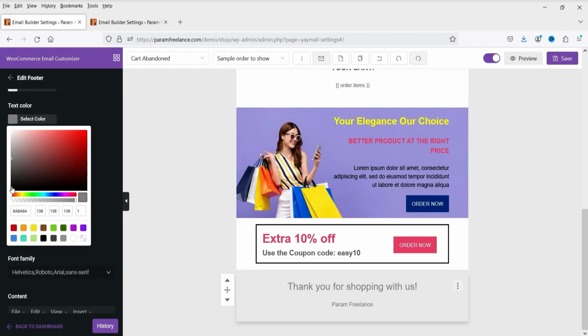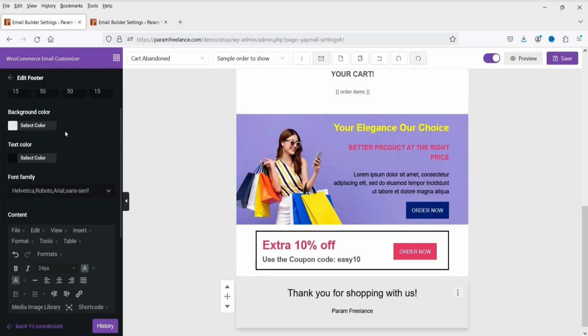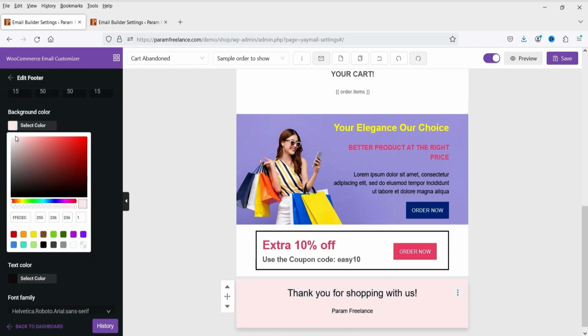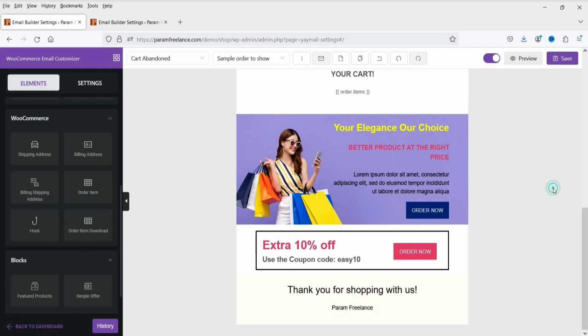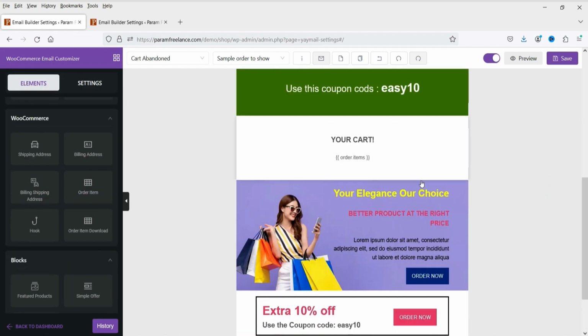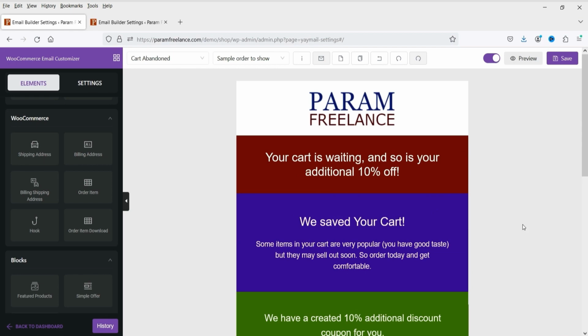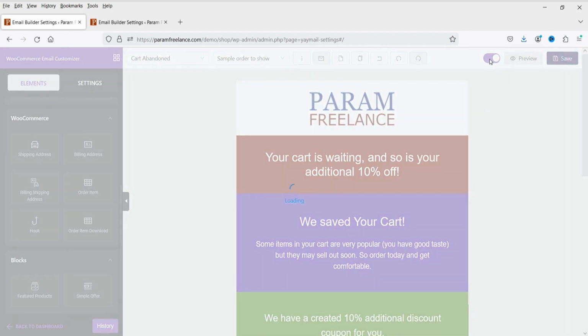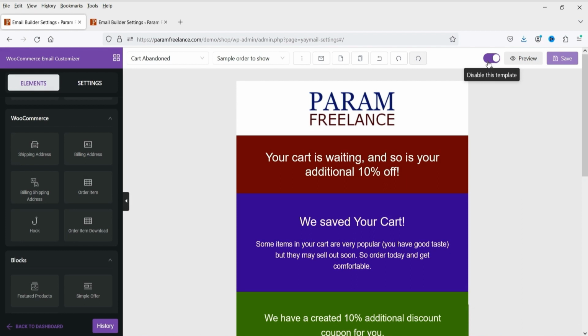Change the color. Let's change the background color also. All right, so this one looks good. Now what I'm going to do, I'm going to save this and it should be activated. You need to activate using this button, otherwise it is not going to use this template.